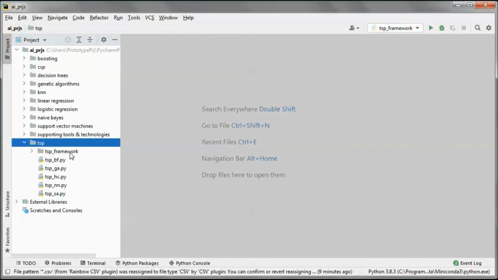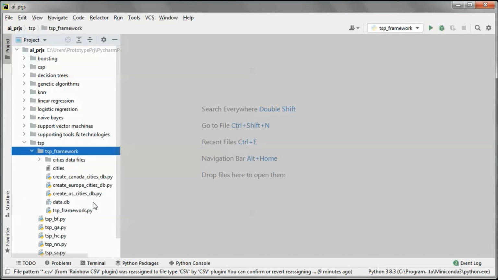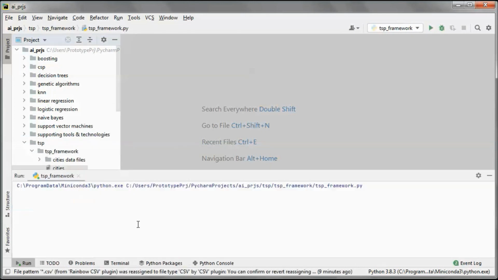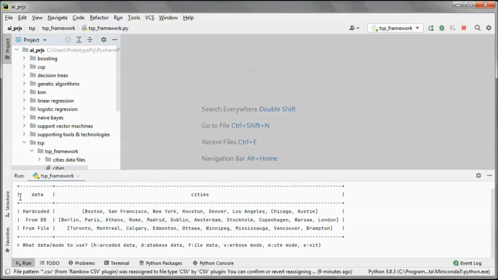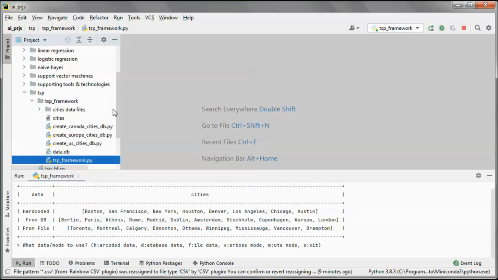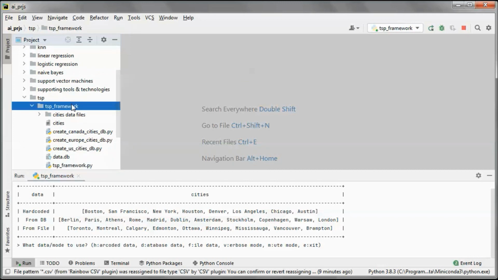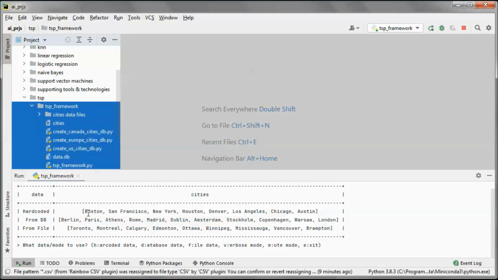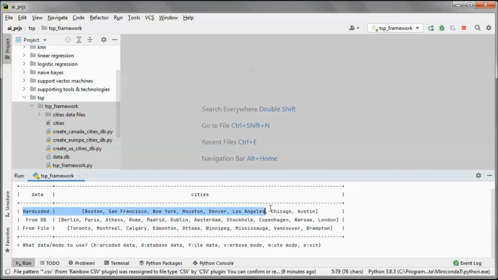This is a pre-built version of the application. So let's go ahead and run it. And the framework can use cities data coming from three places, either hard-coded or from the database or from file. And we will go over how to add, modify or remove cities data in all three places.